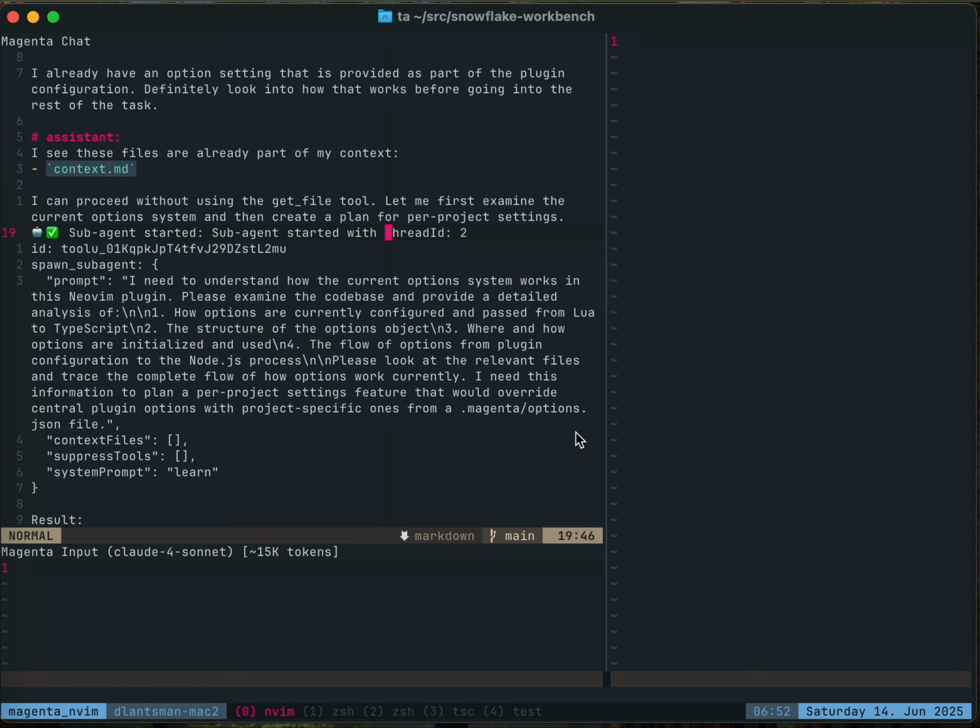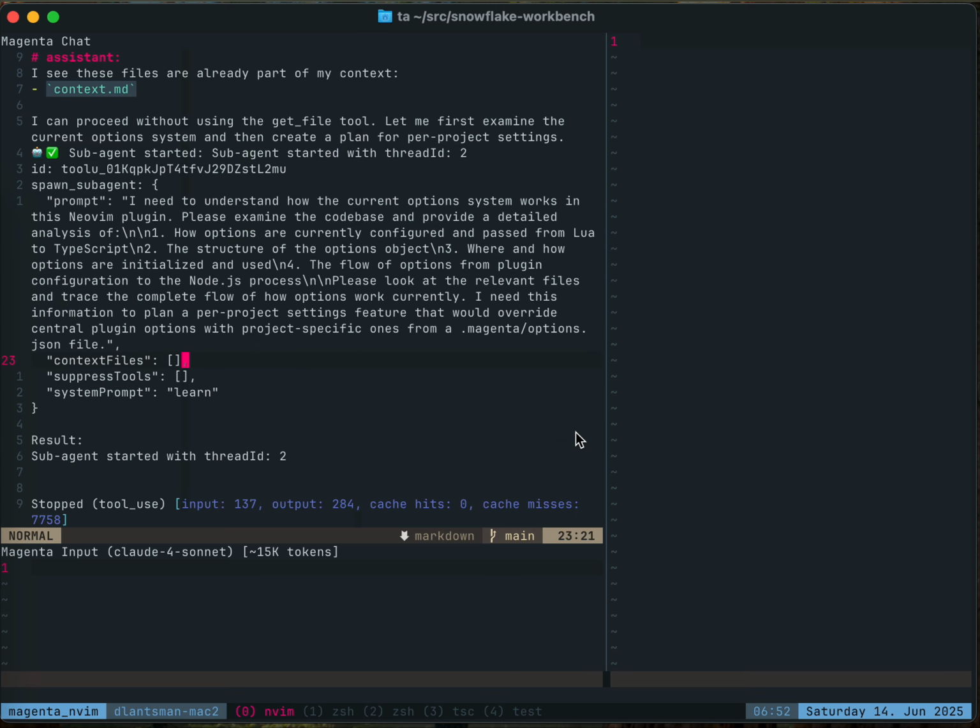I can see some more detail about what the tool use that prompted this was. So we can see that we used the learn system prompt, this tool of spawning subagents. There's a learn system prompt and a plan system prompt that provide more detailed instructions to the subagent about how to go about doing this specific task. And then the parent agent, the agent of this thread, composed a prompt for it, which is: need to understand how the current option system works, etc., etc.